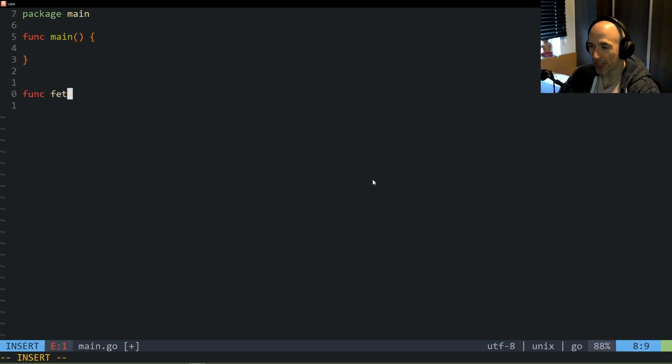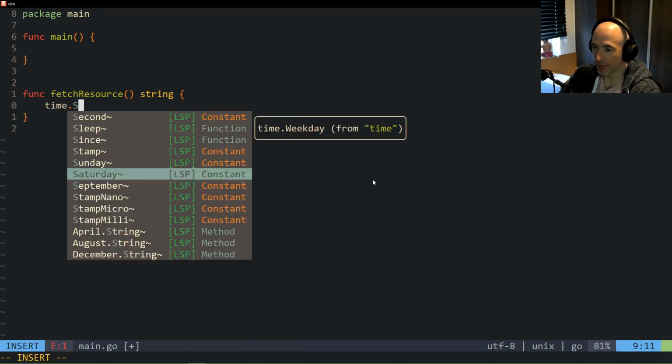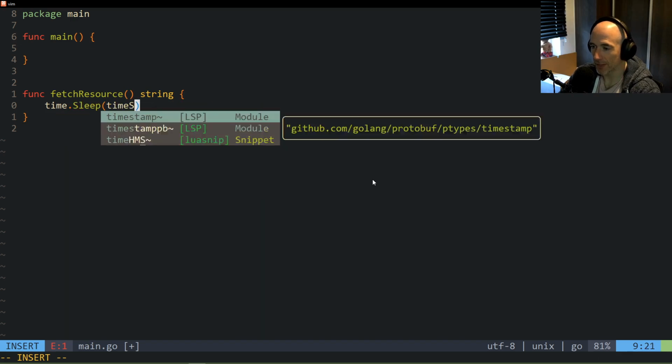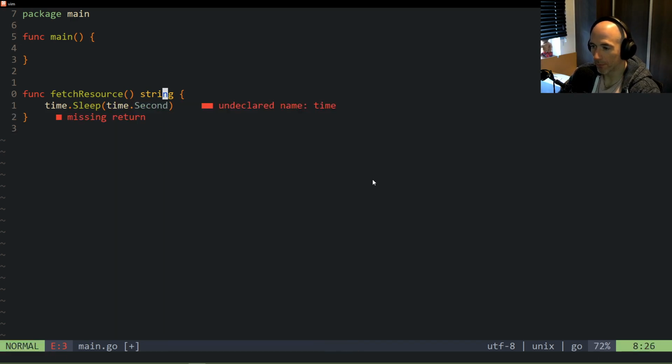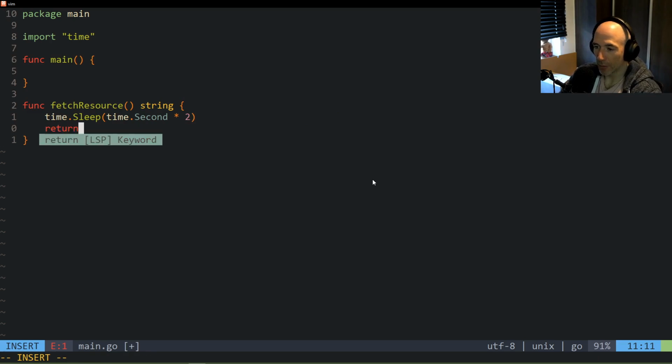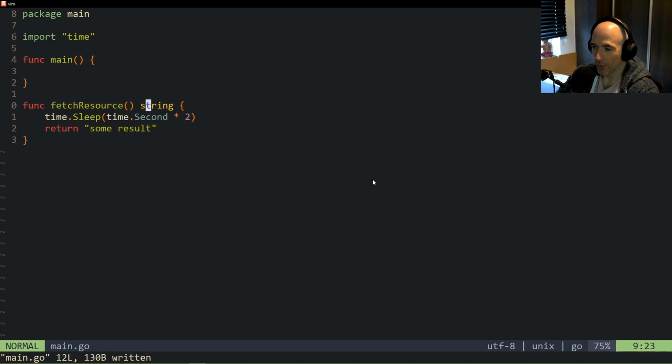So let's say, for example, let's make a function here. I'm going to make a function fetchResource, and we're going to return a string. What we're going to do is time.Sleep, time.Second, 2 seconds maybe, right? And we're going to return some result. So it's very simple. This is a function that will return a string. First we sleep 2 seconds, and then we return some result, right?